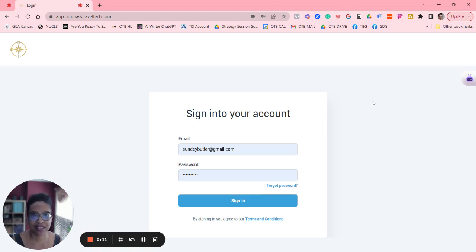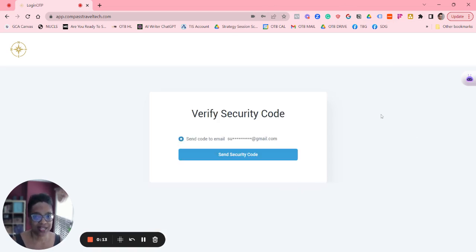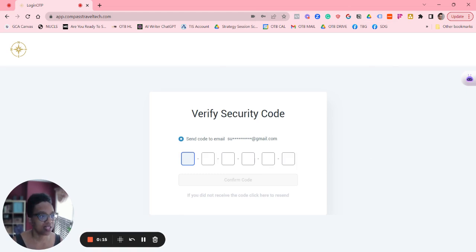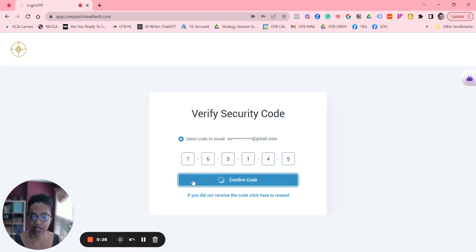Once you get this login, you'll want to go ahead and sign in, send yourself the two-step authentication code to your email address, and once you get the code in your email, you'll put that code in. 76145, go ahead and log in.